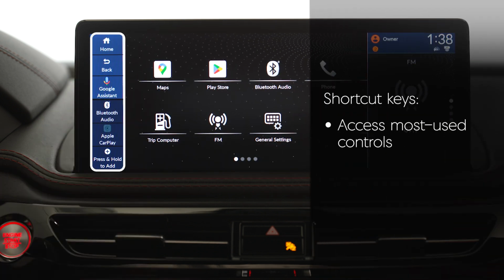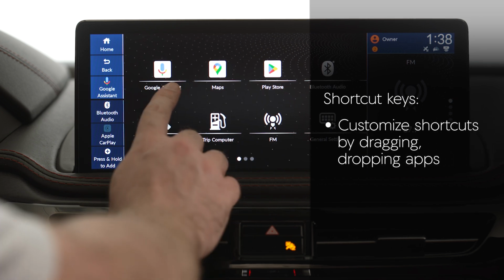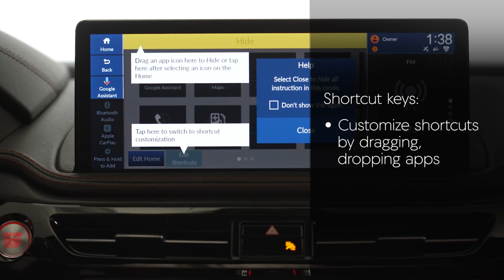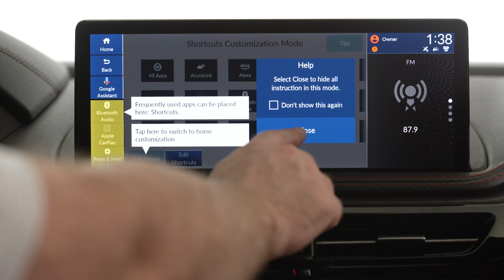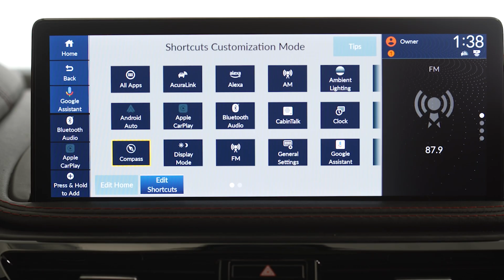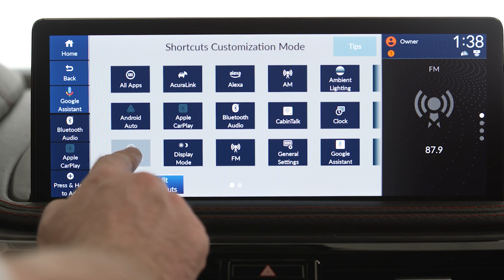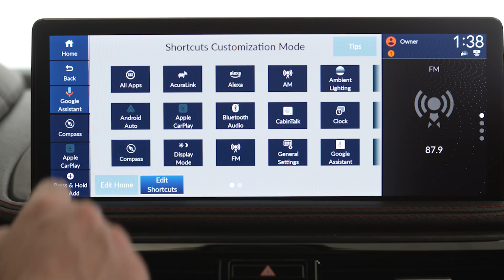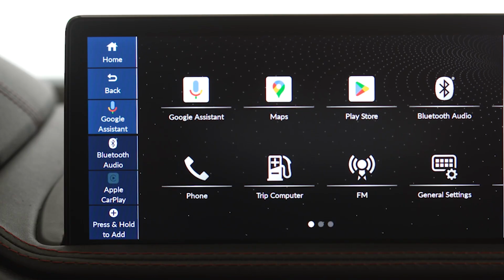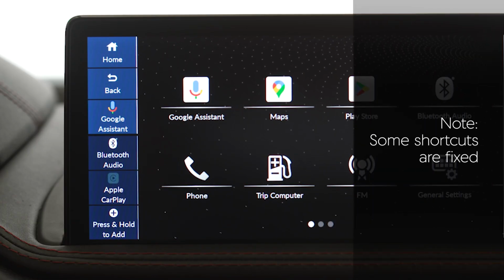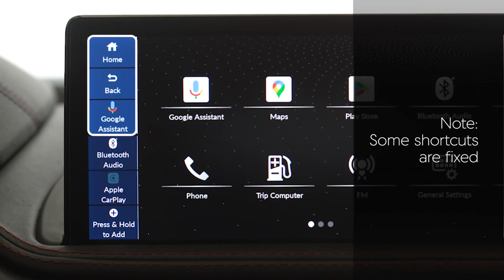Shortcut keys are found to the left of the A zone. Use them to access the most used controls. To customize shortcuts, tap and hold the home screen app to open customizing mode. Select Edit Shortcuts, then drag and drop the icon. Select Home or Back to return to the home screen. Note that some shortcuts cannot be edited, such as Home and Back.